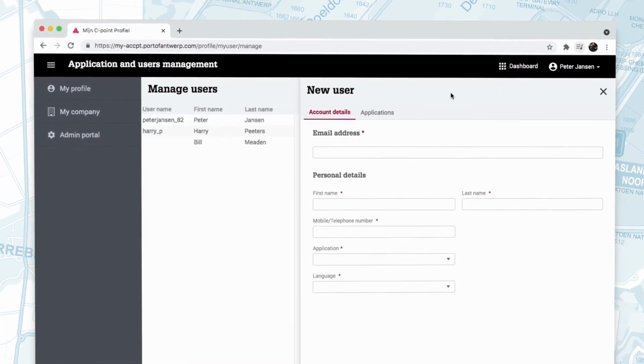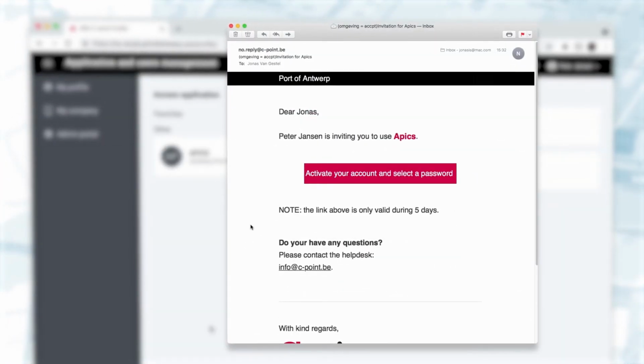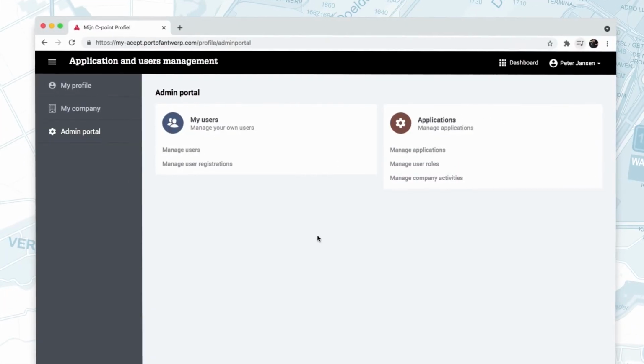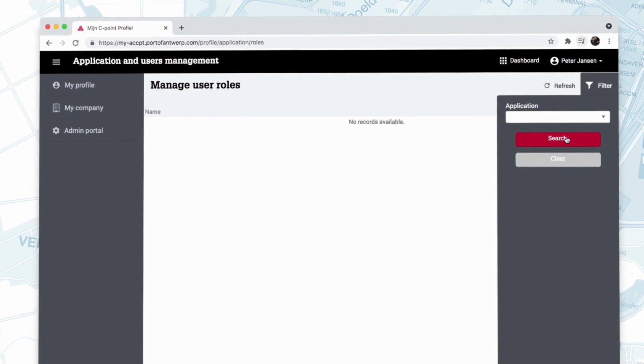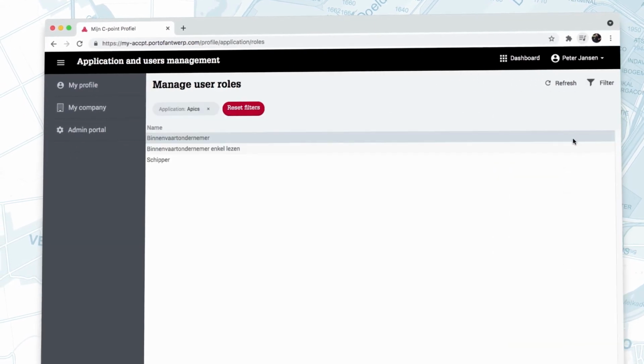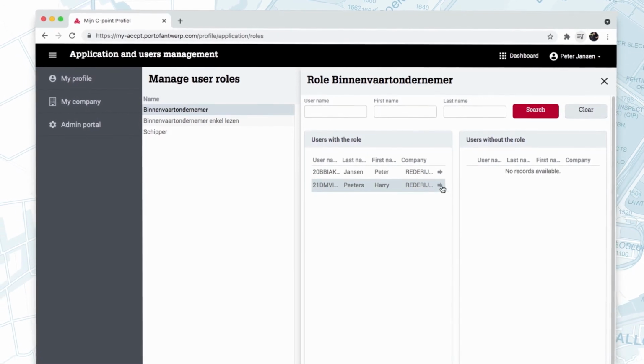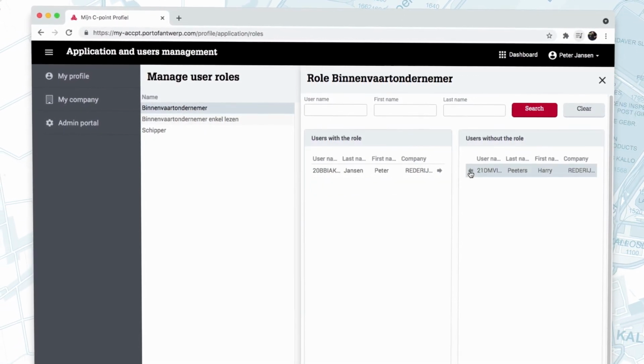These new users will also receive an activation link. As a new user, activate your account by completing it. Subsequently, the main user must assign the appropriate user role to these new users. This happens under Manage Users. Without a role, you cannot use Apics Barge.